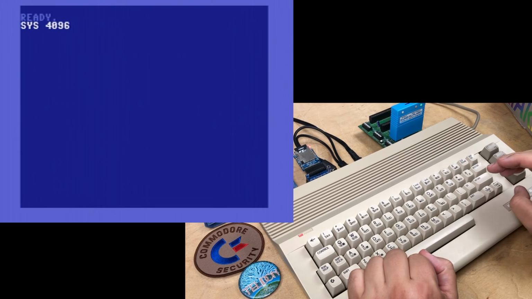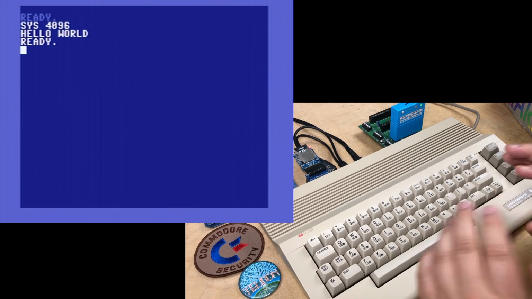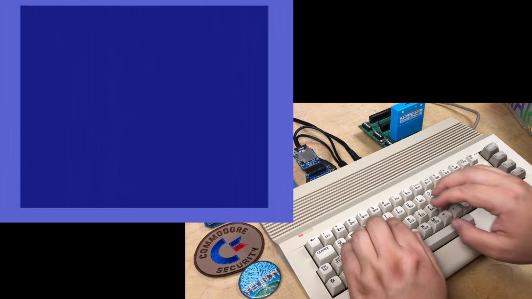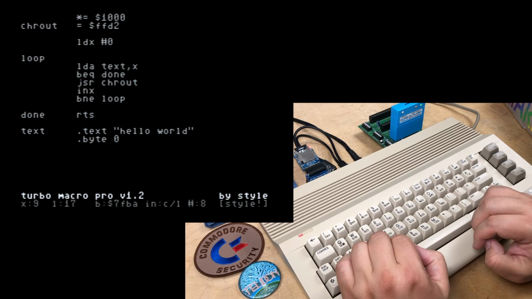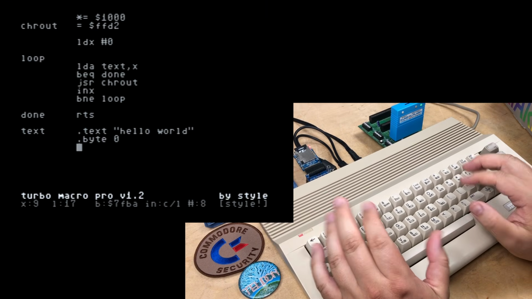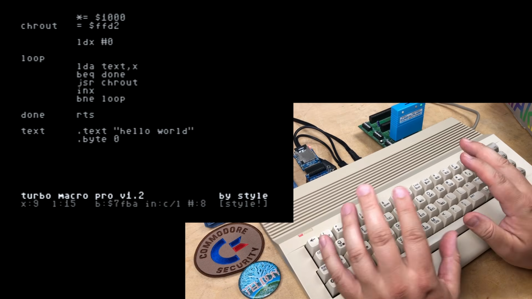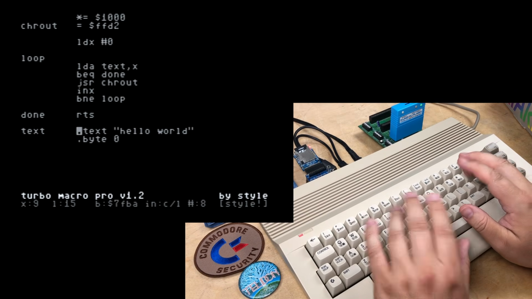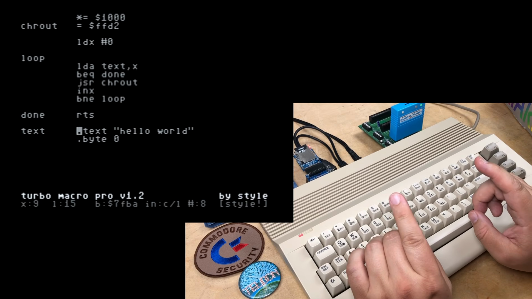Okay, here we go. We're going to call it, press return, and there we go. It prints out hello world and returns with the ready prompt. Let's clear the screen. And to re-enter the assembler, sys 32768. And here we are back, ready to make changes if we wanted to. Okay, so that's hello world in 6510 assembly language using this particular Turbo Macro Pro assembler.